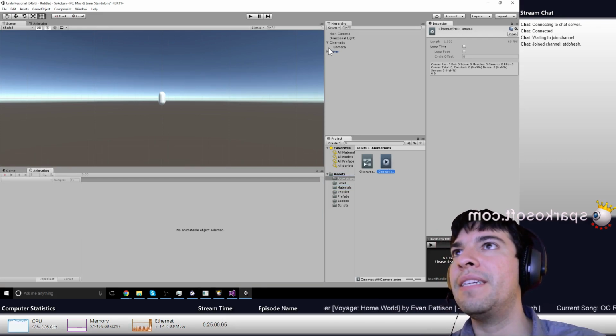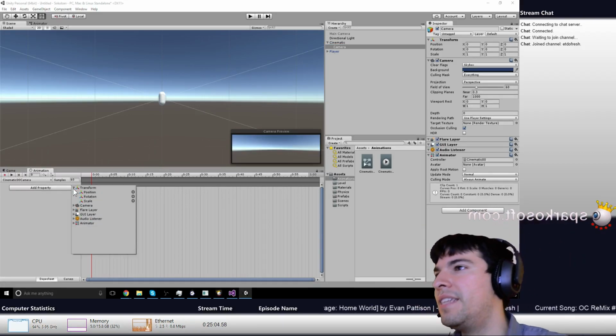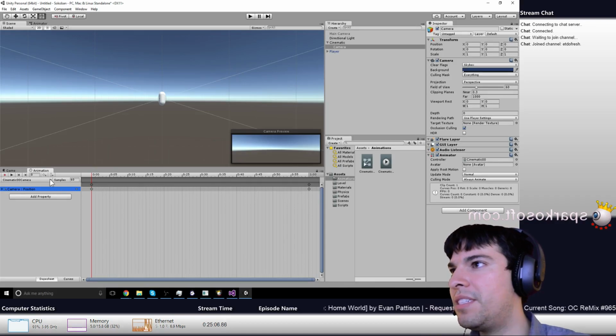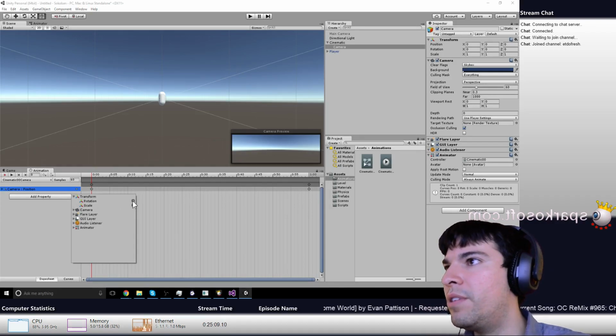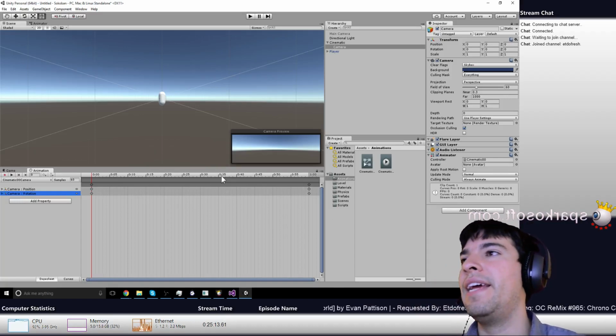How do I see the animation? If I just go to camera, I guess. I see, it has no anything. Okay, that's okay. We'll go ahead and add position, and we'll go ahead and add rotation, and that's all we need, because we're not going to change the scale of the camera.